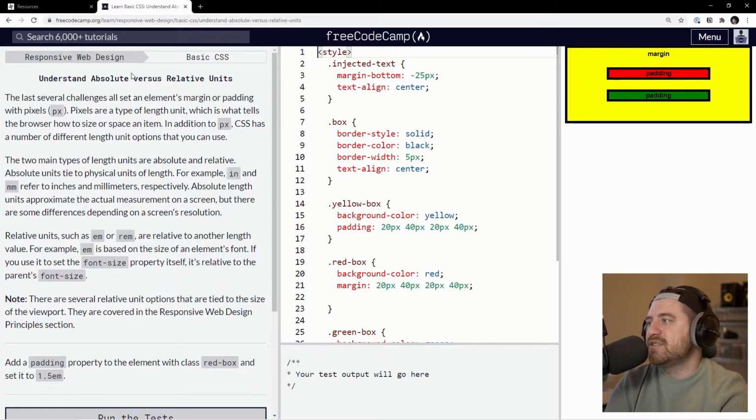Understand absolute versus relative units. So the last several challenges all set in elements of margin or padding with pixels. Pixels are a type of length unit, which is what tells the browser how to size and space an item. In addition to px or pixels, CSS has a number of different length unit options that you can use. The two main types of length units are absolute and relative. Absolute units tie to physical units of length, for example, inches or millimeters. Absolute length units approximate the actual measurement on a screen, but there are some differences depending on a screen's resolution.